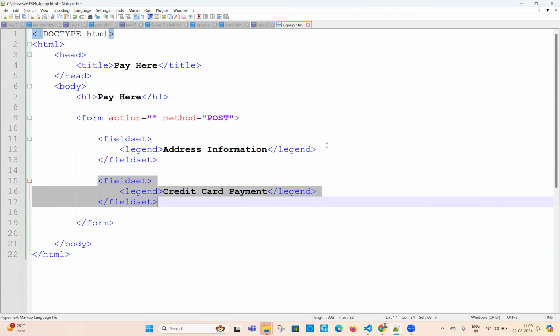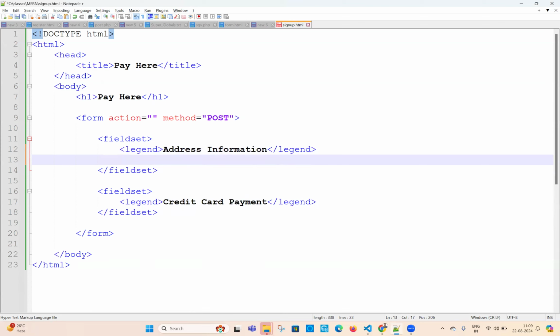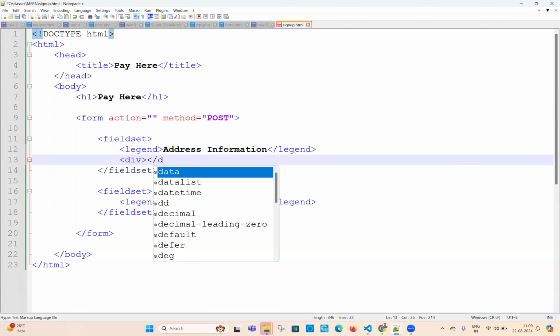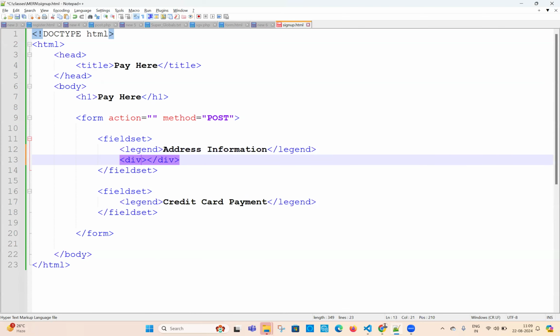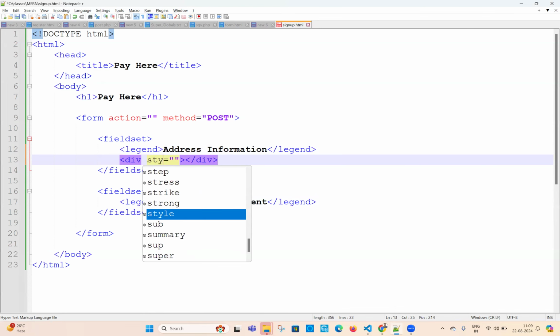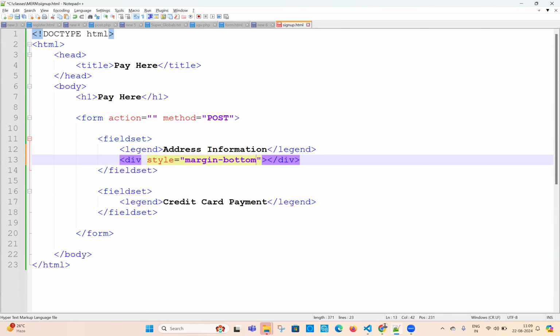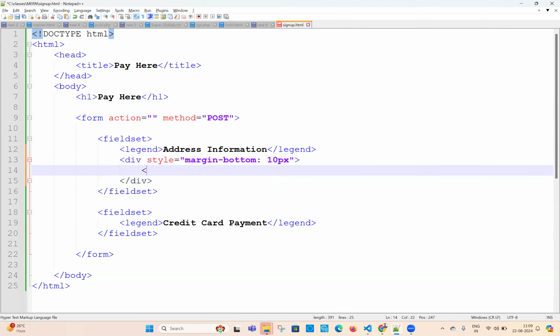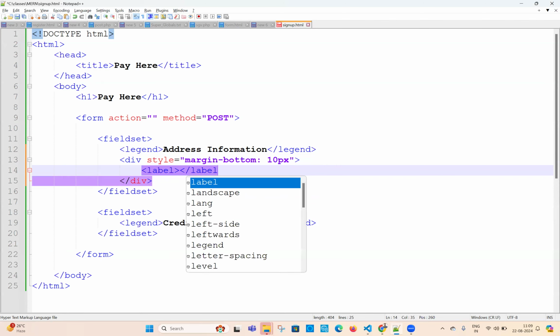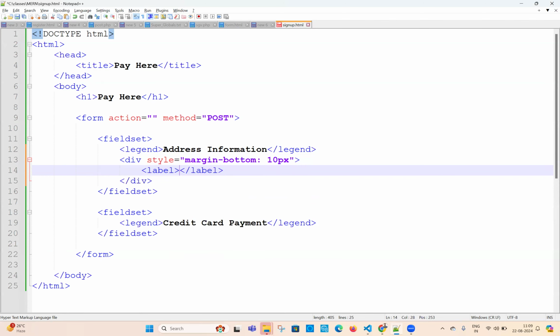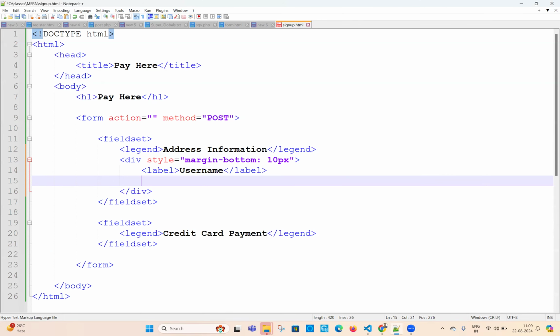We are organizing the fields, address information. Inside the address information, watch it carefully. Let us take a div with style equal to margin-bottom 10 pixel. Here we have a label now. Watch it carefully what I am doing. Already we completed this label, open label, close. This is going to be username. So username, and this is going to be input type.